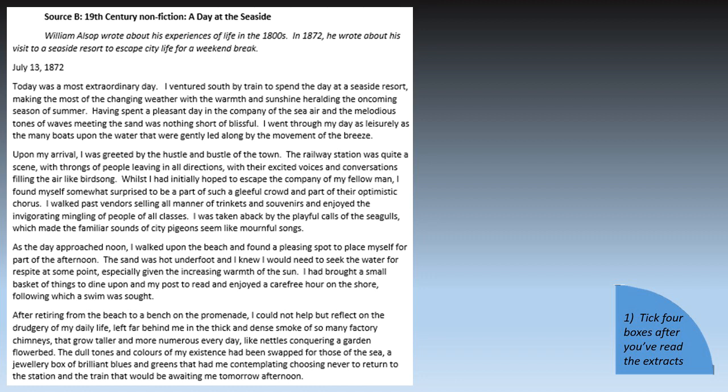I was taken aback by the playful calls of the seagulls, which made the familiar sounds of city pigeons seem like mournful songs. As the day approached noon, I walked upon the beach and found a pleasing spot to place myself for part of the afternoon. The sand was hot underfoot, and I knew I would need to seek the water for respite at some point, especially given the increasing warmth of the sun. I'd bought a small basket of things to dine upon and my post to read, and enjoyed a carefree hour on the shore, following which a swim was sought.